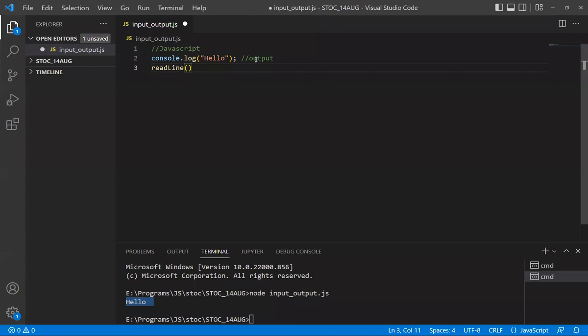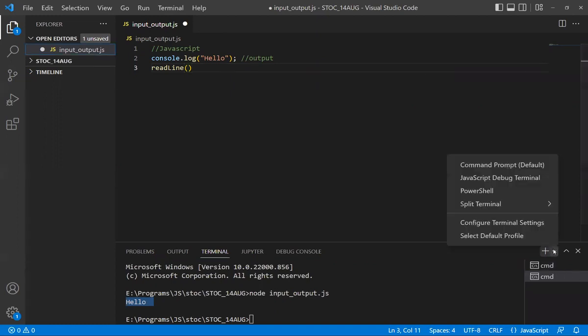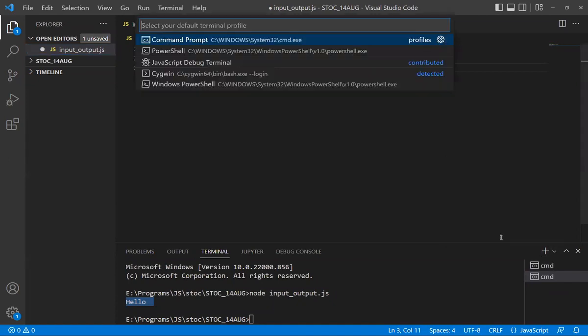Sir, I run the program successfully, but there is no option to use command prompt in plus sign. No, when you select here, basically you need to go and select default profile. Okay, go to default profile. Here you type command prompt. Once you type command prompt, it will give you an option and you select this.